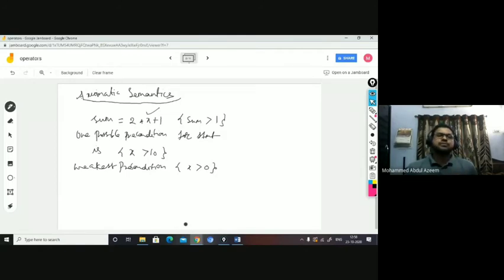For example, let us say sum = 2 * x + 1. One statement is given: sum = 2 * x + 1. So here the postcondition is given to you, right? Sum is greater than 1. What is the condition given to you? When you execute this particular statement, the sum value must be greater than 1. Greater than 1 means it could be 2, 3, 4, or up to infinity, right?